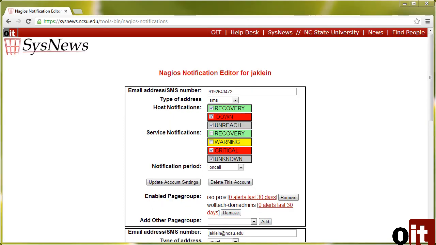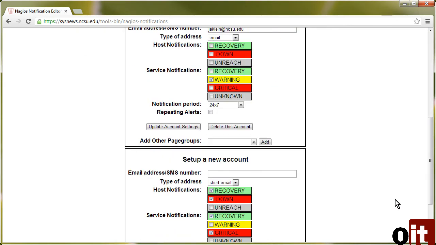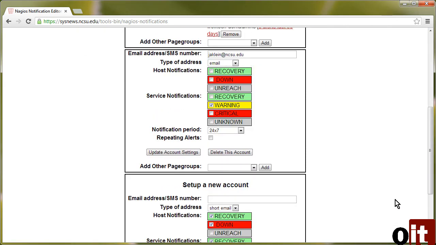Now I get a single email should Nagios think that there's something amiss in any of the pager rotation groups that I'm in. But wait, there's more. If I'm monitoring services for which I'm not on call, I can add them here too.